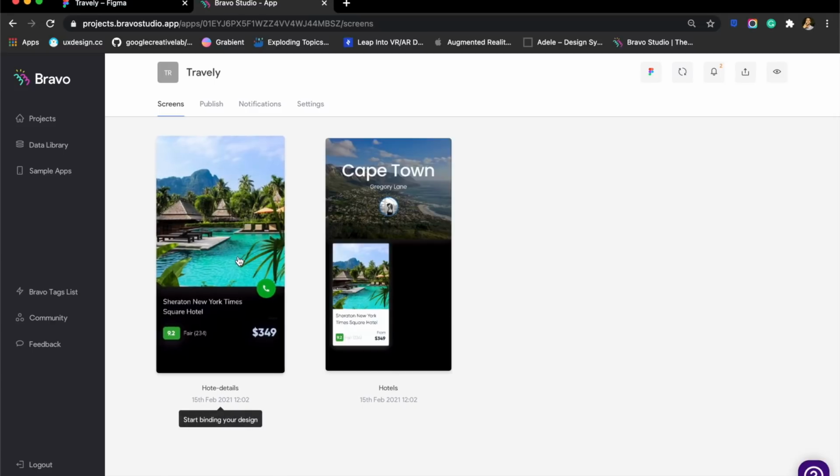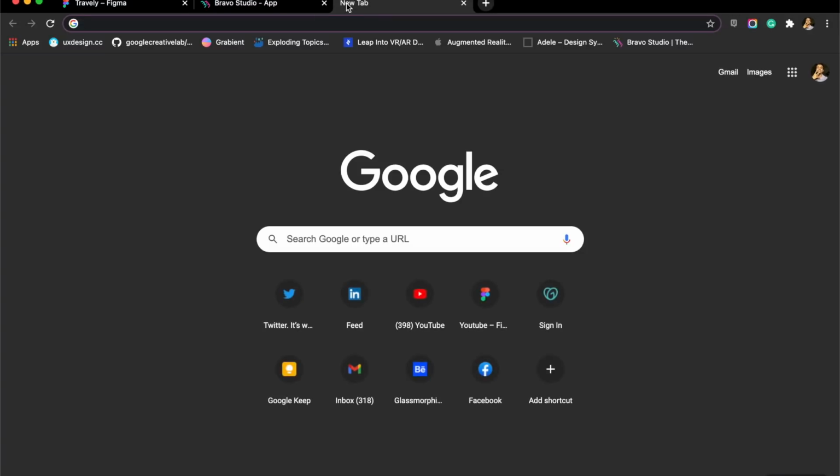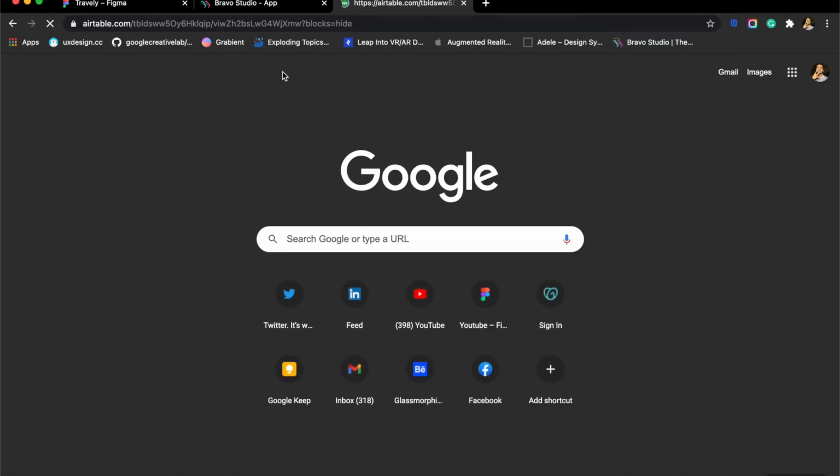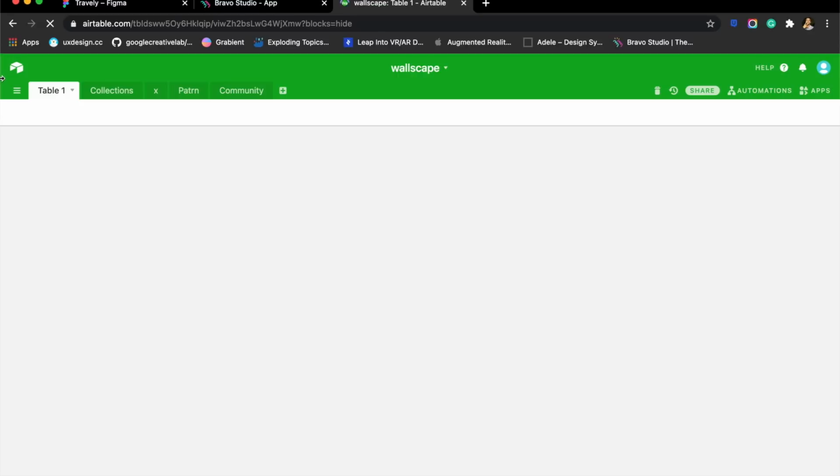We need to now connect some data to this. Where do we get data from? For that, you don't need to know any code or MySQL or anything. You just need to go to a tool called Airtable. And on Airtable, I'll already have an account. Make sure you sign up. Again, signing up is free.